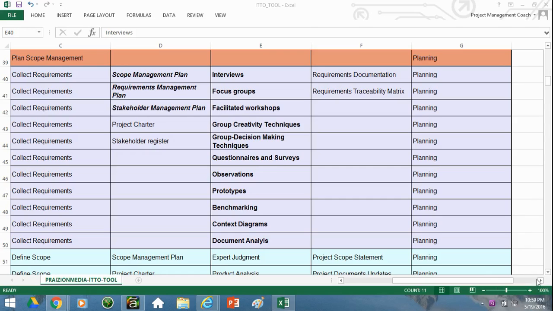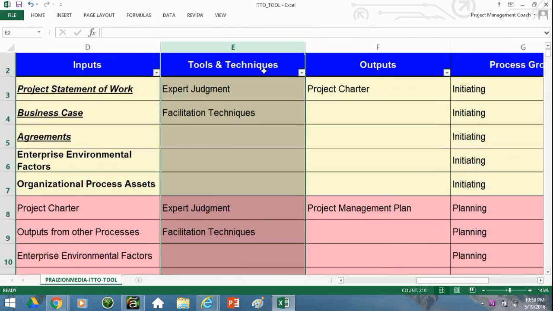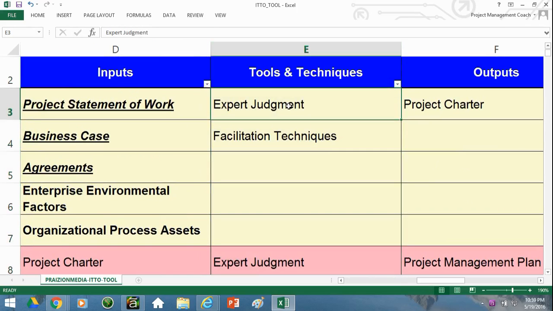So one more very important secret of sorts is tools and techniques. The sheer importance of tools and techniques. I know you hear ITTOs, and it's good to know what we're getting from something, and it's good to know what we're putting in. But hey, the tools and techniques are the engine that makes everything else run.